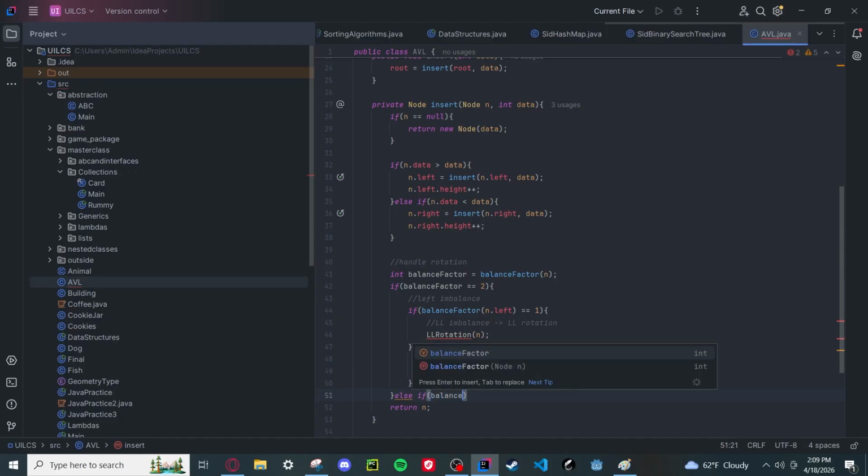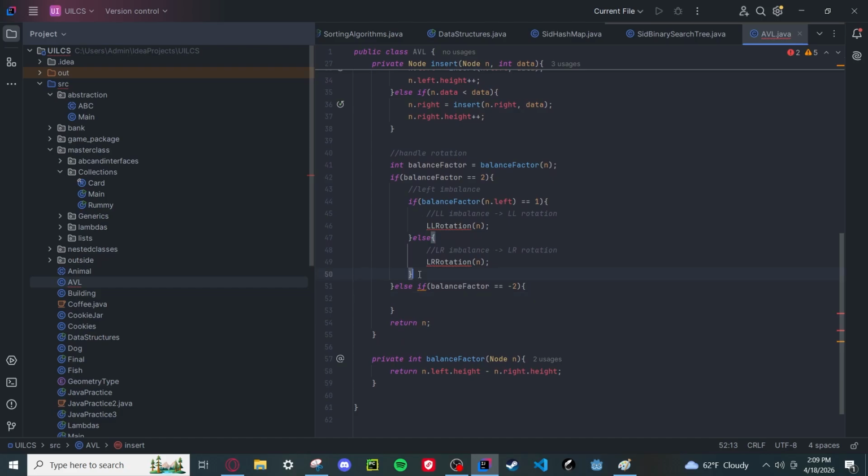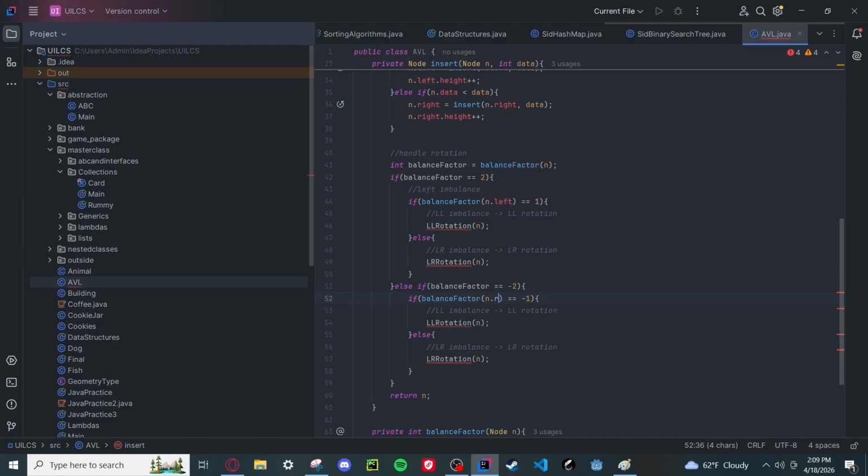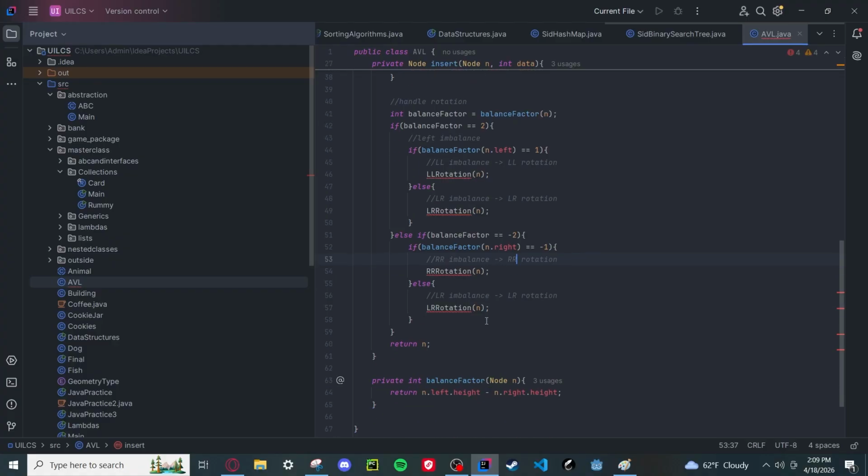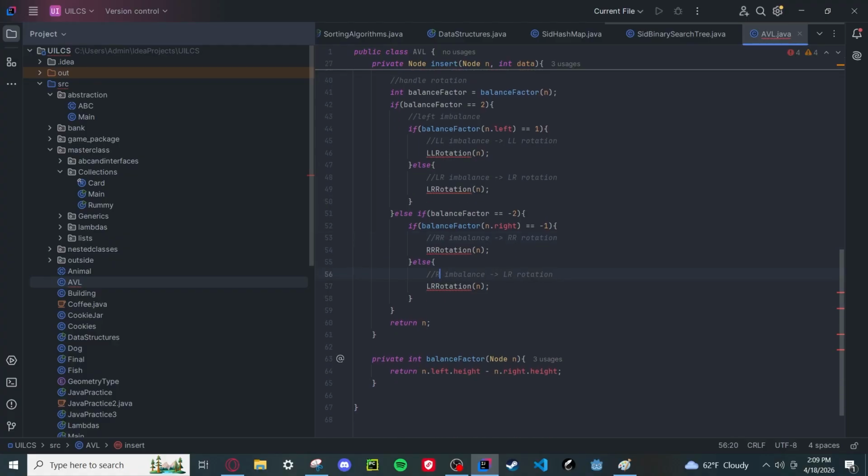Else if balance factor is equal to -2. Let me copy this. Say balance factor is equal to -1. It should be n dot right. Then we want to perform RR rotation because we have an RR balance which calls for RR rotation. Otherwise, let's perform an RL. We have an RL imbalance, which means we need an RL rotation.